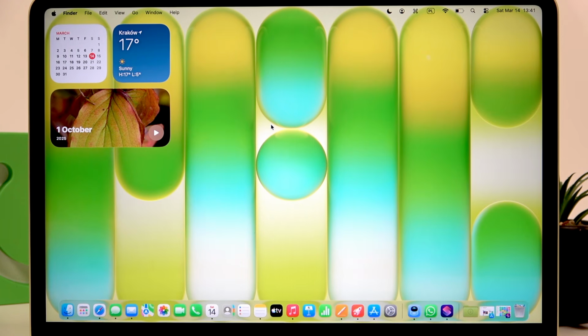Welcome. In this video, I will show you how to enable and how to use Apple Intelligence features on your MacBook Neo.